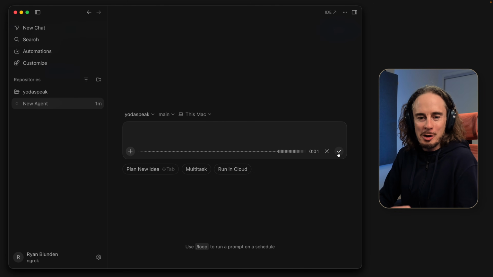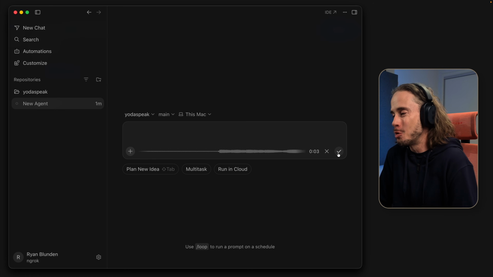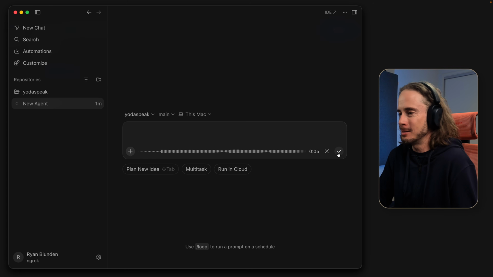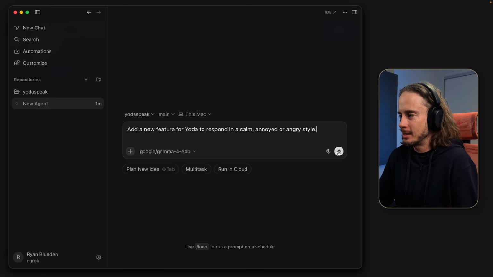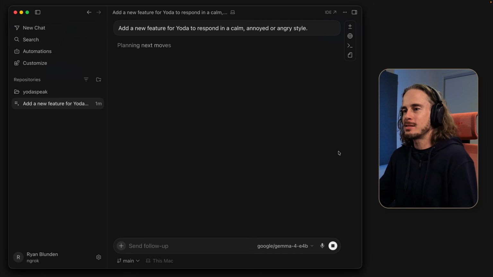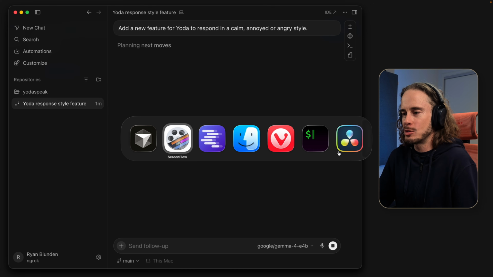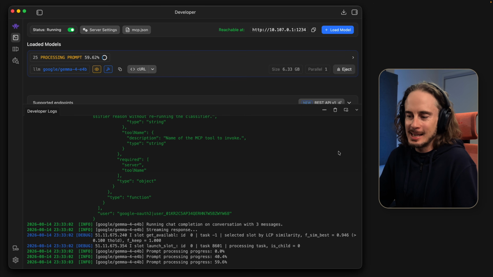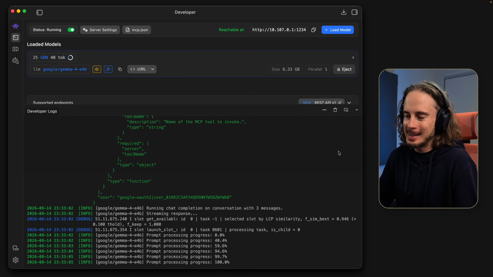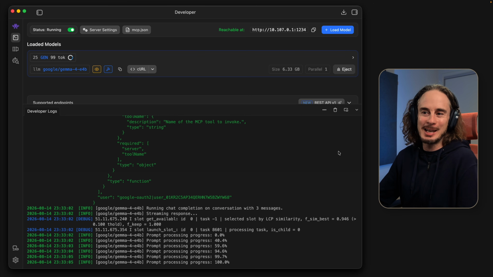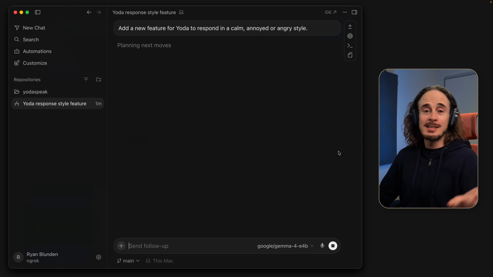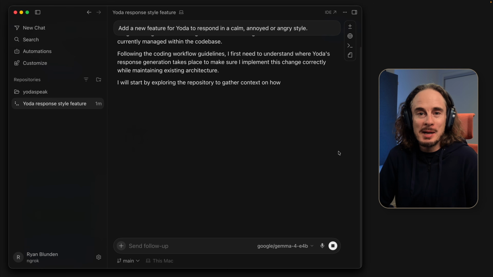Add a new feature for Yoda to respond in a calm, annoyed, or angry style. Okay, then we can send the request. And if we head on over to LM Studio, we can see it's chunking through and getting to work on building that new feature. So that's how easy it is. It only takes a few minutes.